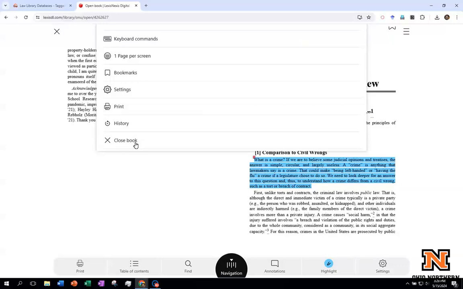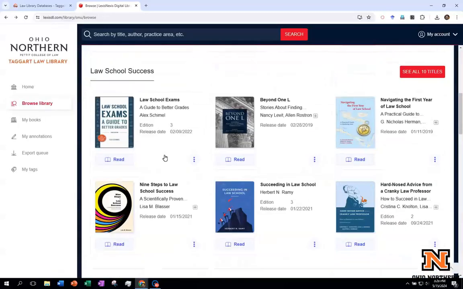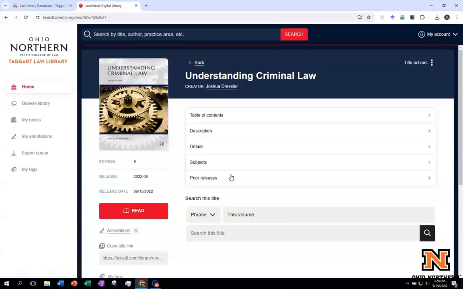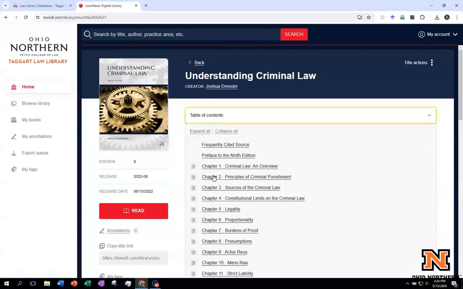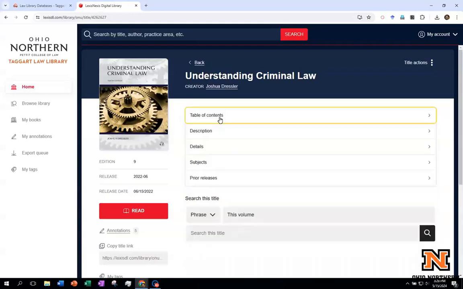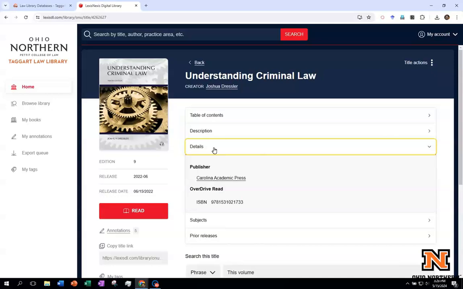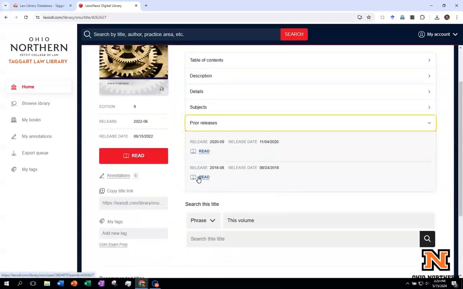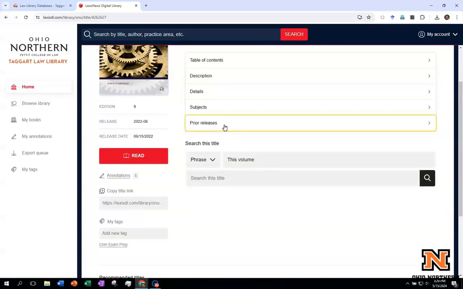So here we will go ahead and close the book and I will show you what the record looks like. From the record, you can browse and navigate directly in the table of contents. From here, you can read a description of the book, see details including ISBN, subjects, and any prior releases as well. So you can read prior editions of materials on the Lexis Digital Library.